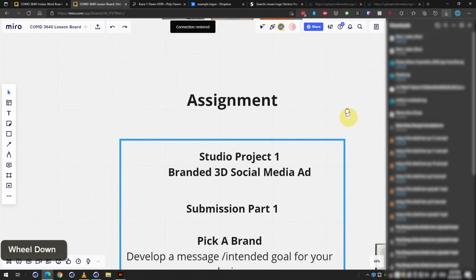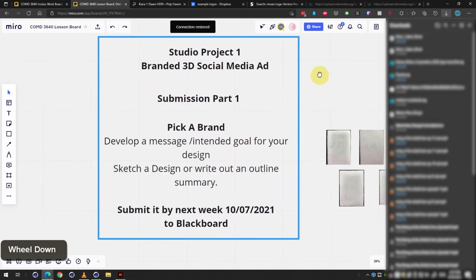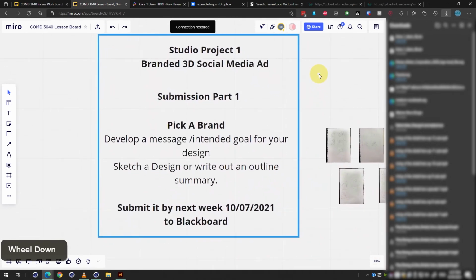So the first part is to pick your brand, which if you've done the in-class stuff today, maybe you already have your brand picked. Maybe you already have figured out your intended message.